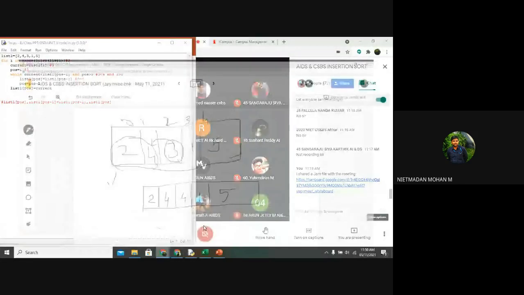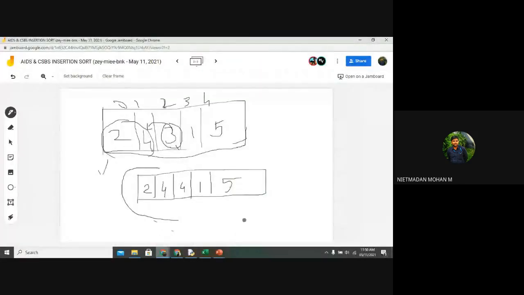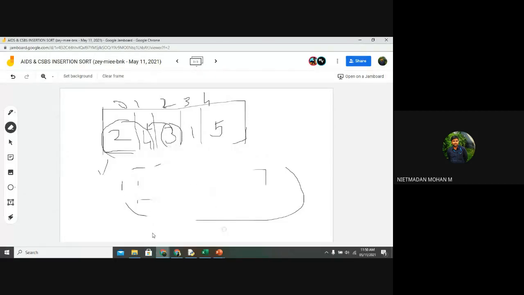So I will tell you that this will not be viewable in your output screen. This will be your abstraction that will be running behind the process. So the next thing I am doing is, I have compared this element with this. Am I right?